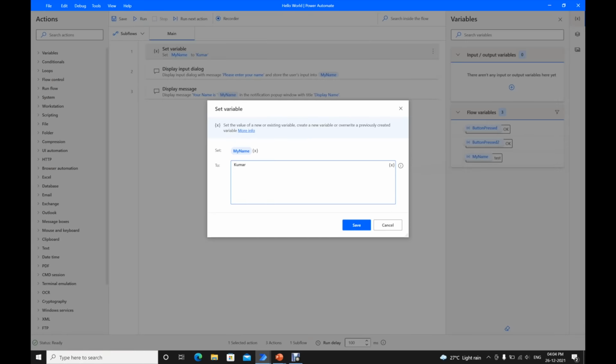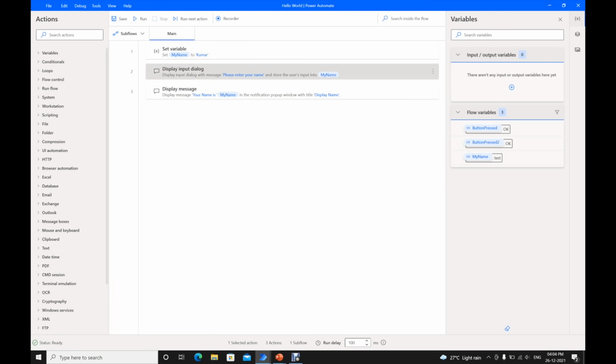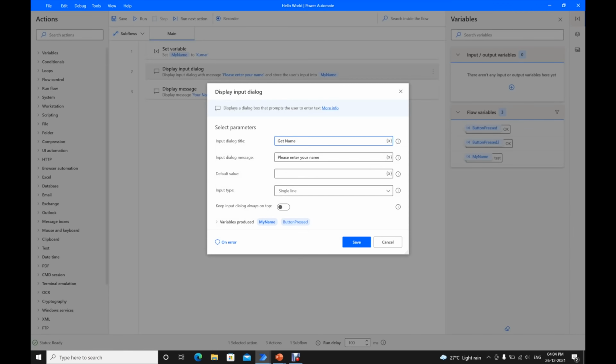Here are the components. Set Variable: we just need to know what name to give the variable and what value we are setting. Save it. Then the input dialog: what is the input dialog title? We are just asking for the name, so, Get Name. Input message: please enter your name. Default value is optional, if we want to give one. Input type is single line, multi-line, or password. Then the variable produced: whatever input we get from the dialog will be assigned to the variable we already declared, MyName.